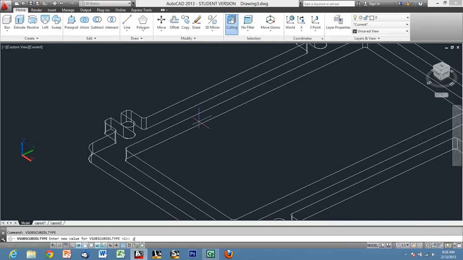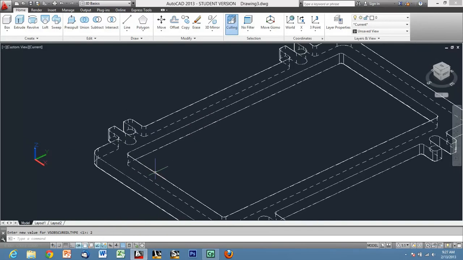Now you have a total of 12 settings here, and if you want to go through and try them all, you'll see that each number gives you a different line type, but if you want a nice dashed hidden line type, you want number 2 there. And finally, you can also change the color on this. So if you want to change to a color other than white, you can do that. And you can do that by typing in VS obscured color.